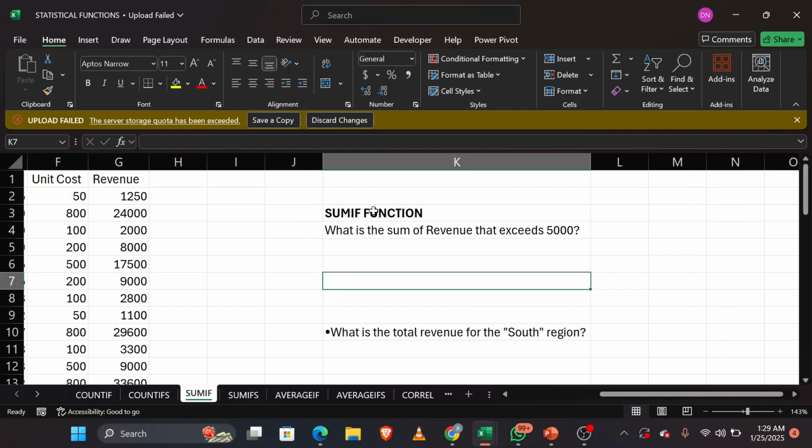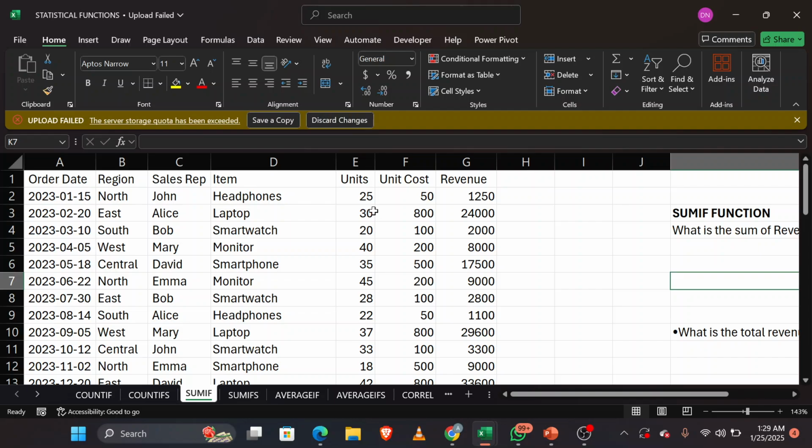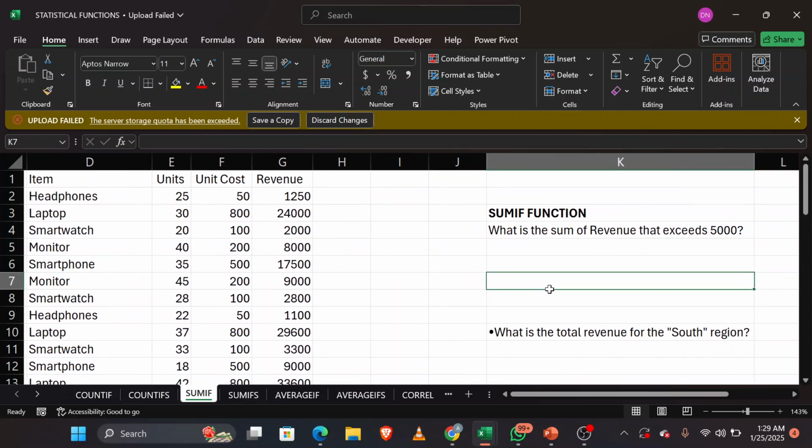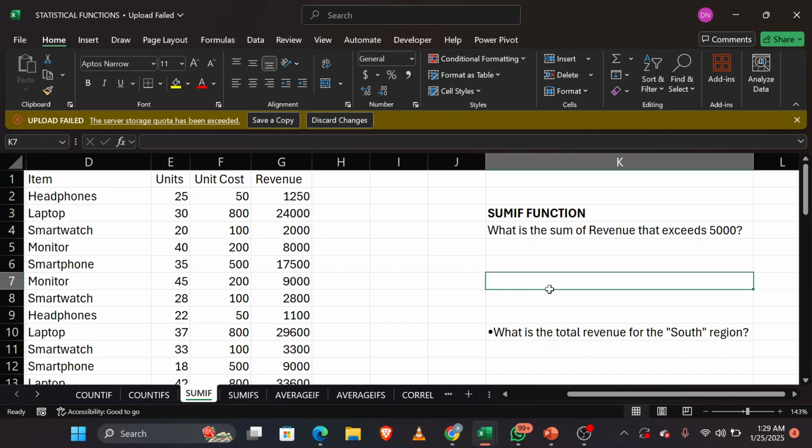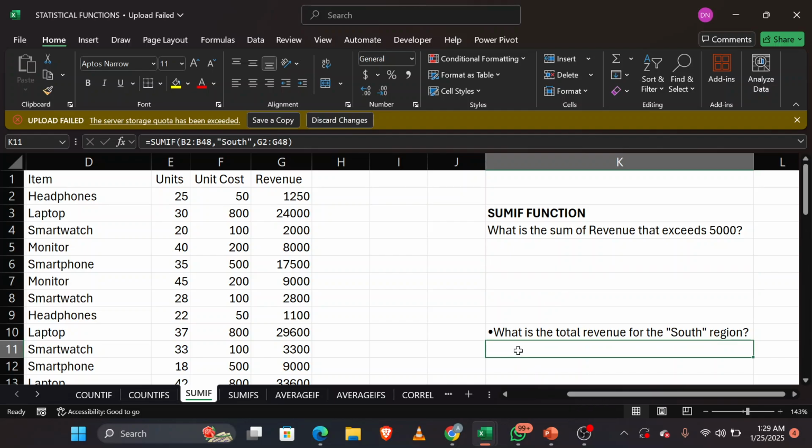So our very first, we said that the sum if is used to sum up values based on a specific criteria, right? So we're going to start with the second example for the first one. The first example will give you more explanation on that square bracket I was talking about. So let's look at the second one first.